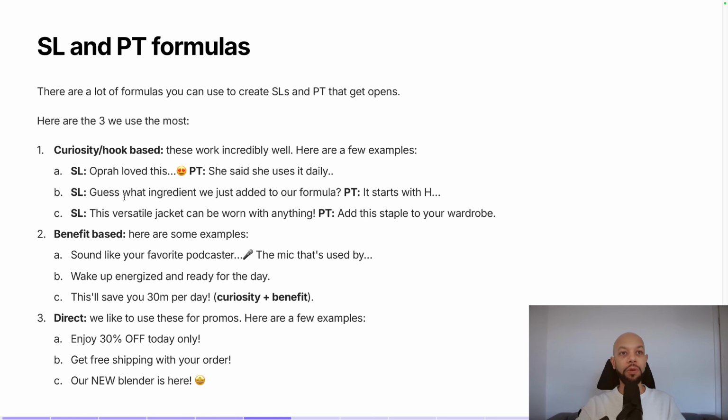So the second example, guess what ingredient we just added to our formula? This is actually a subject line that we used for one of our clients, and it worked incredibly well because it gets people curious. Okay, what do you mean? Like, did you change your formula? Maybe I should check out this new formula. And then it adds a little bit of curiosity or mystery. It says it starts with H. Lets people guess. And then in the email we discuss what the new ingredient is.